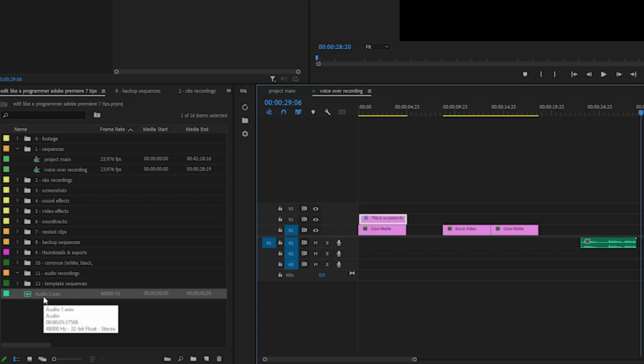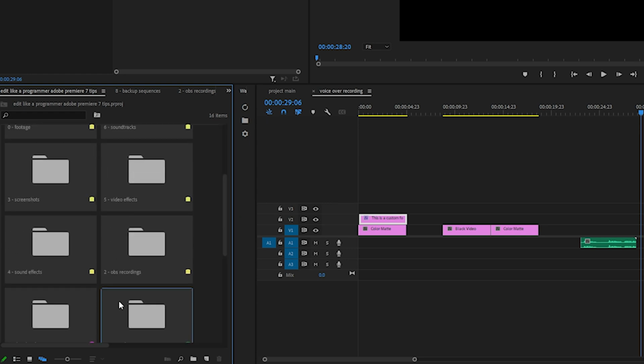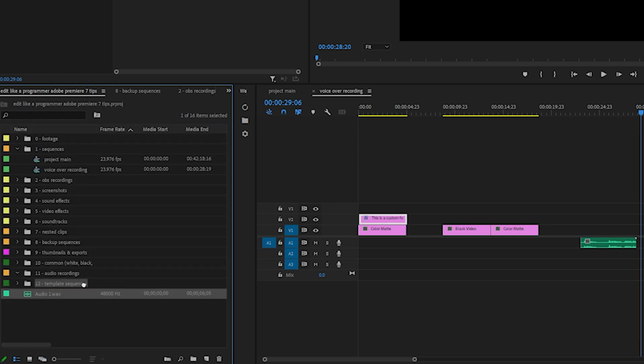What I notice is that when I create a lot of audio recordings, they all start to build up, and it just gets really messy, especially if you have it in icon mode. You have all these icons here. So what I end up doing is I have to manually put them in here.